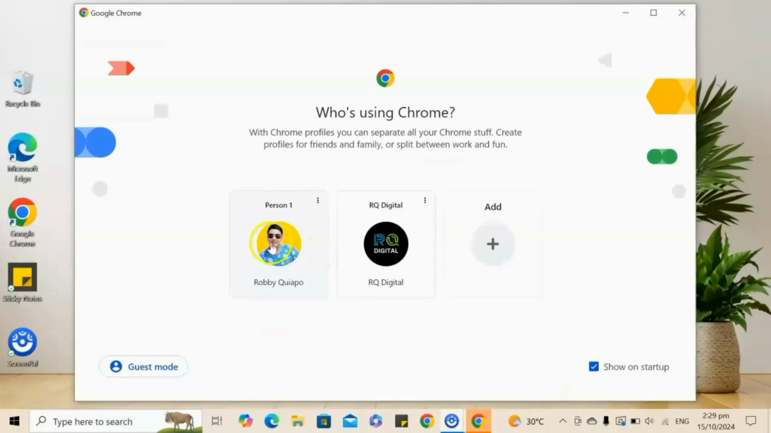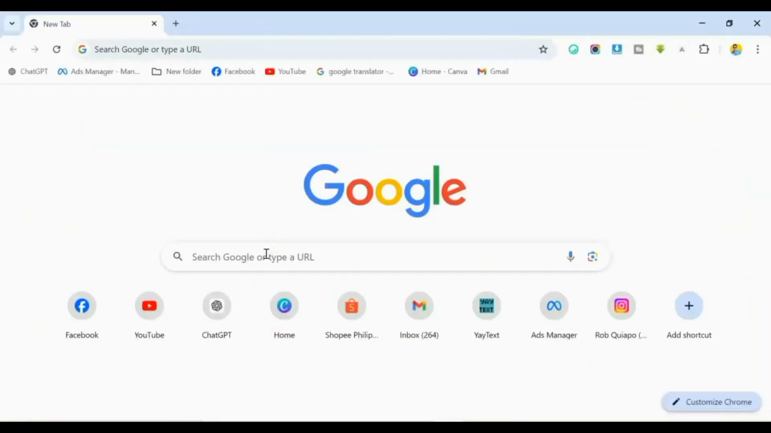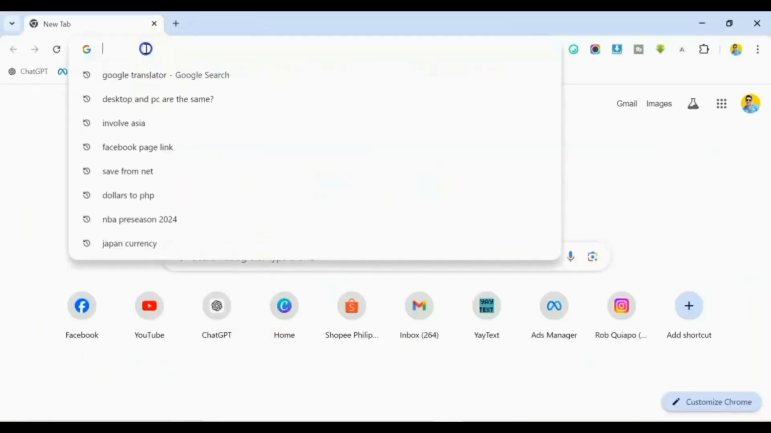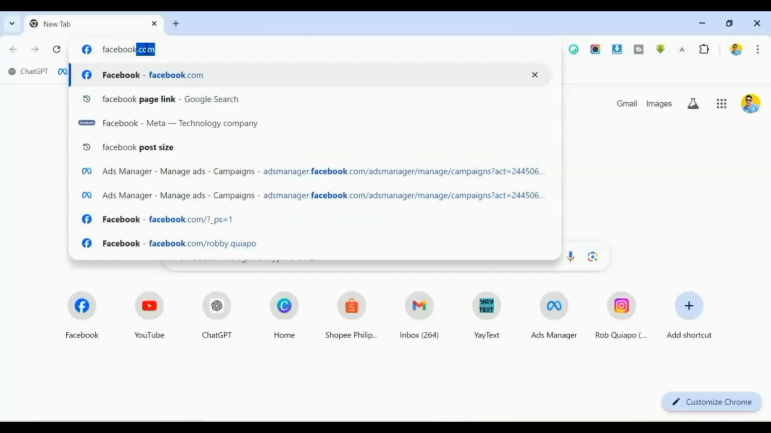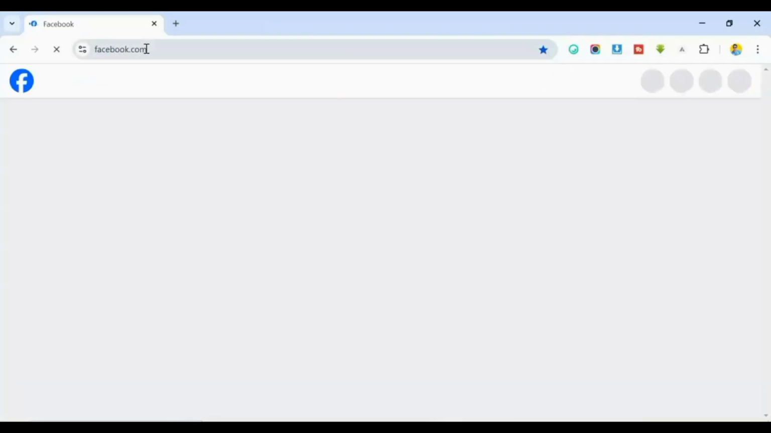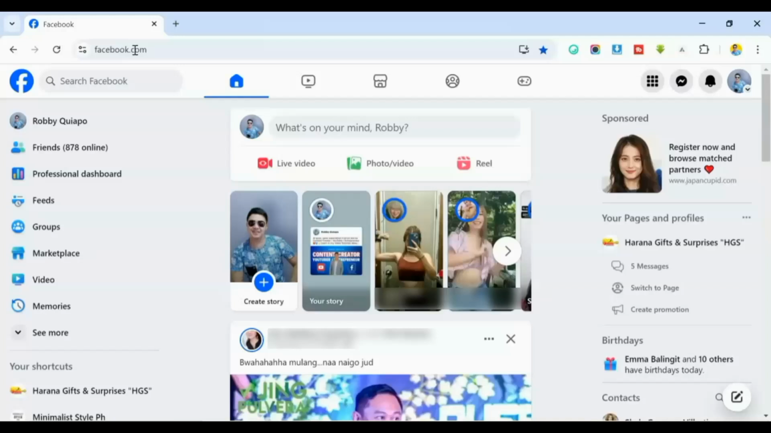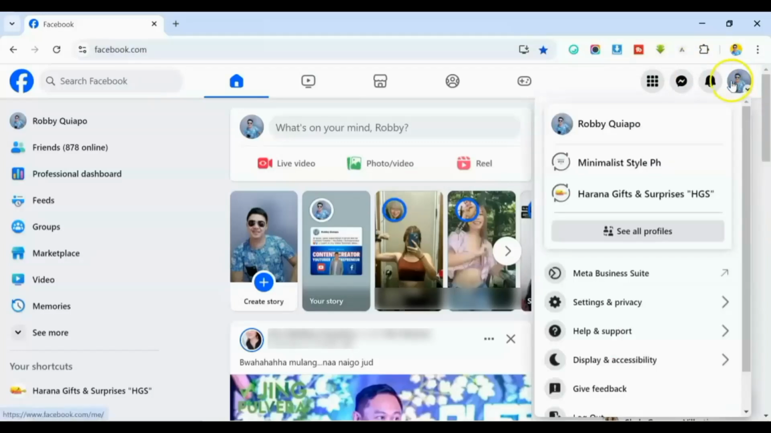First, you open Google and type facebook.com. If you are not logged in to your Facebook profile, please log in first. Once you are logged in to your Facebook profile, tap on your profile photo in the upper right side to select the page you want to copy the link to.